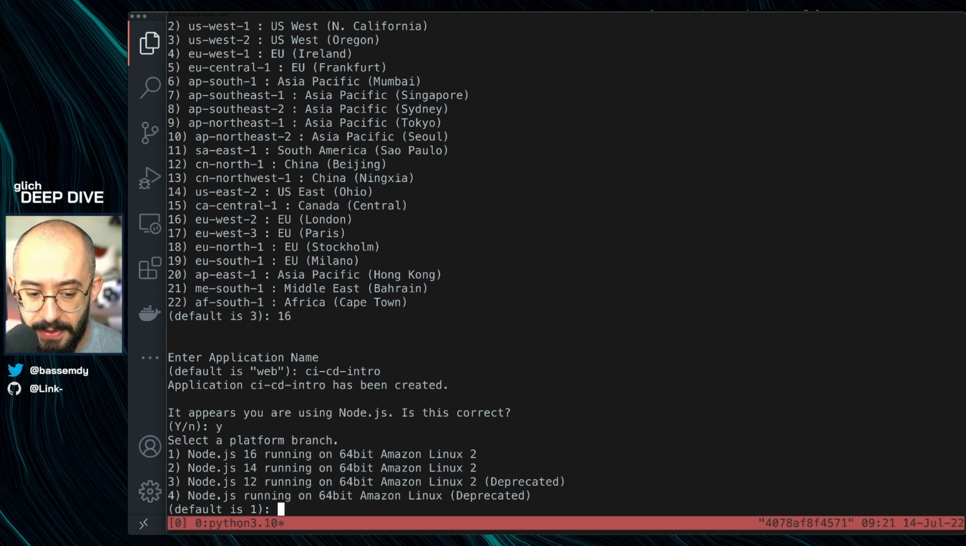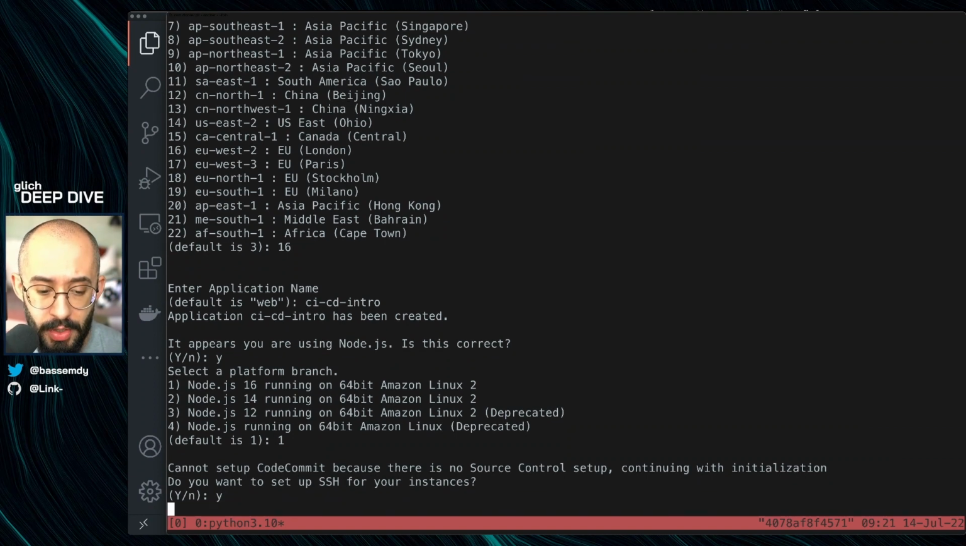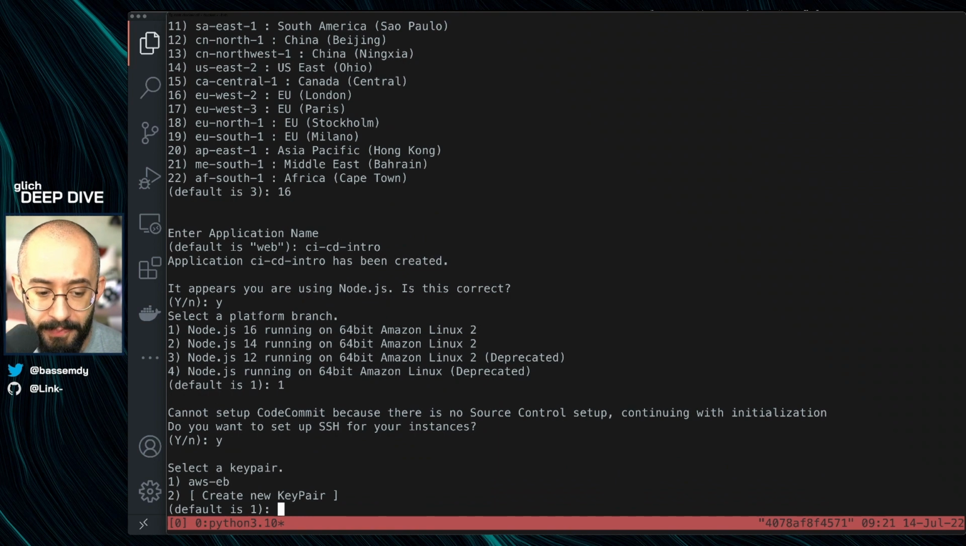And then I'm going to specify which platform branch I'm going to be using. I'm obviously going to go for Node.js 16, so I'm going to go for number 1. And I'm not using CodeCommit here. And it's actually asking me if I want to set up SSH for my instance. Yes, this is helpful when you want to troubleshoot things that are going wrong with your server. So I'm going to ask it to set up SSH.